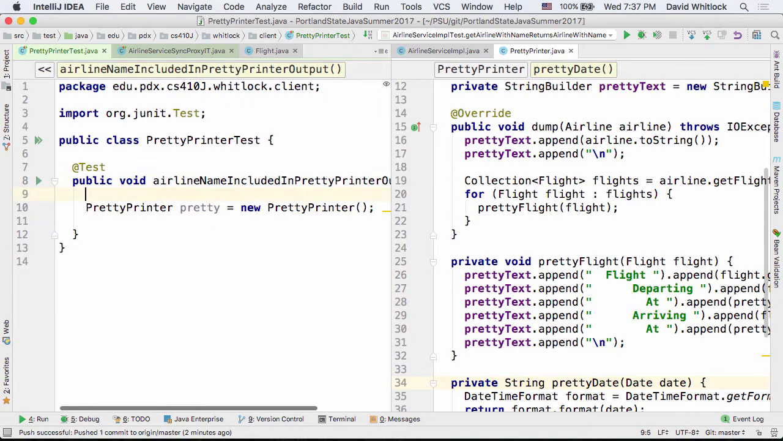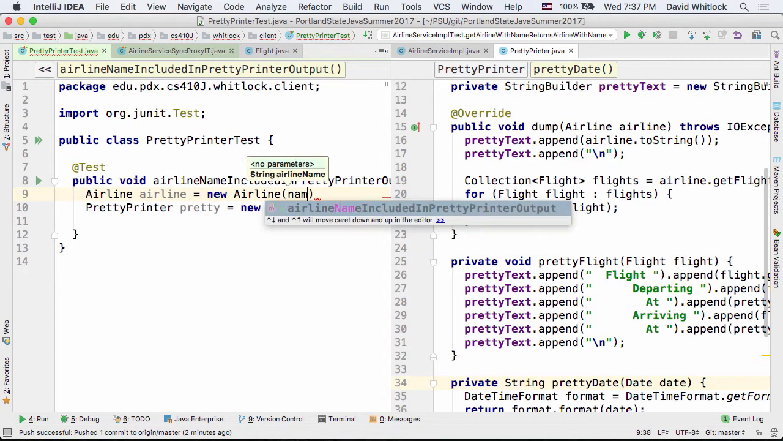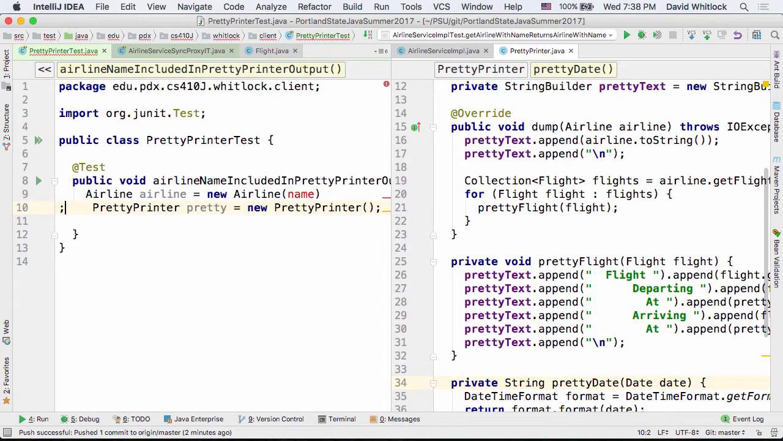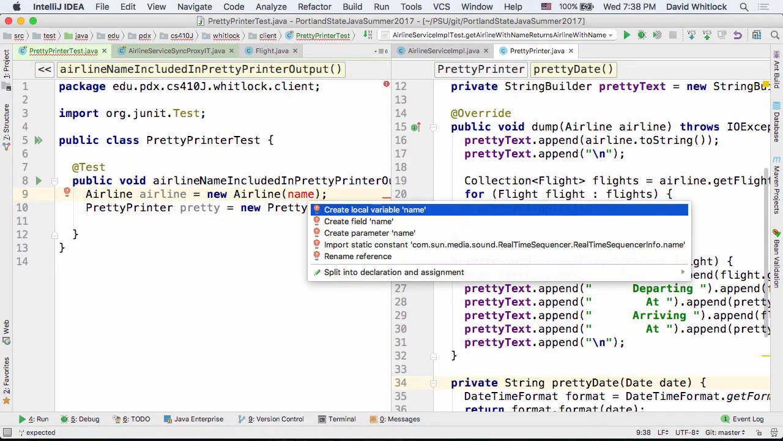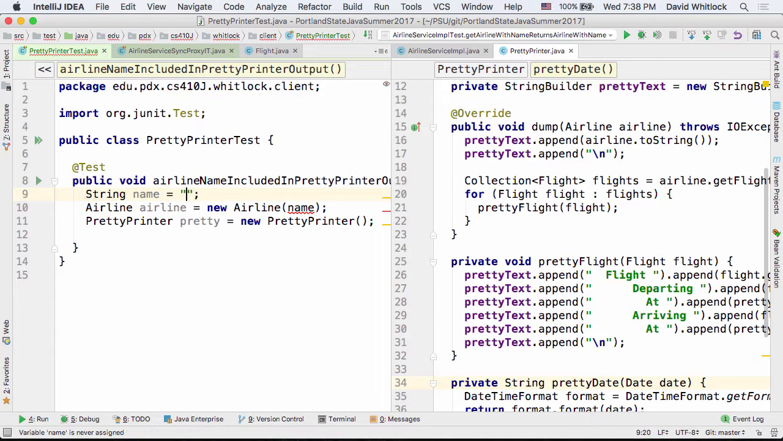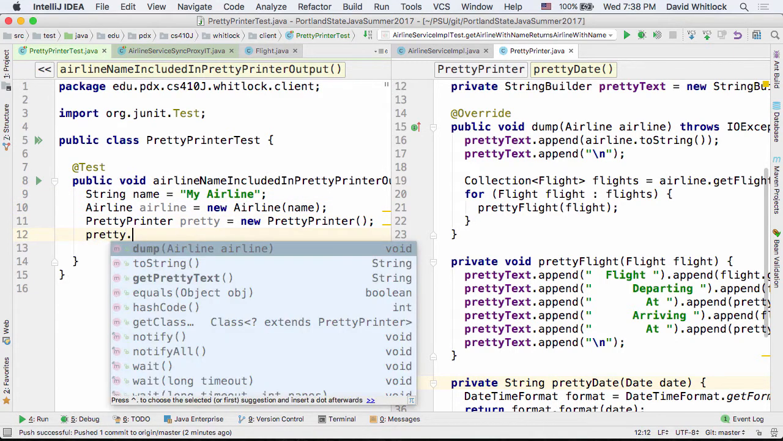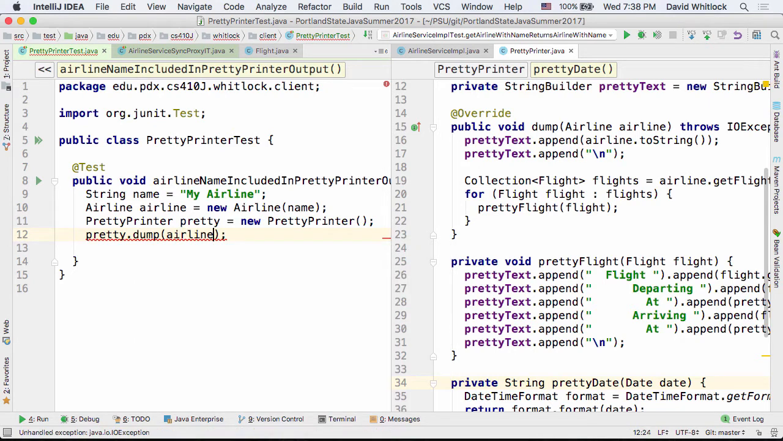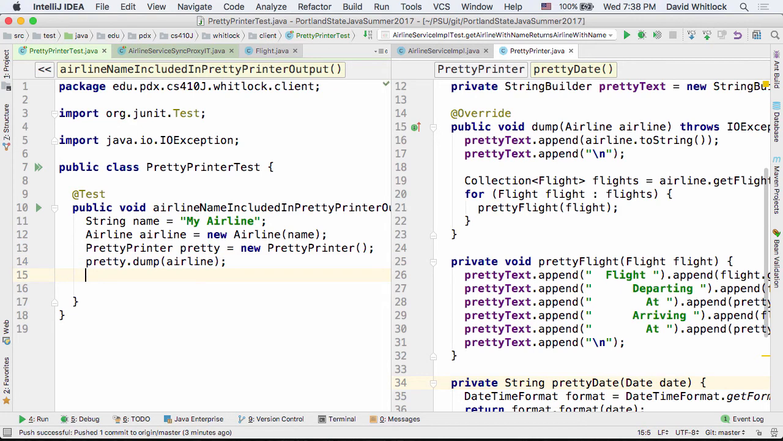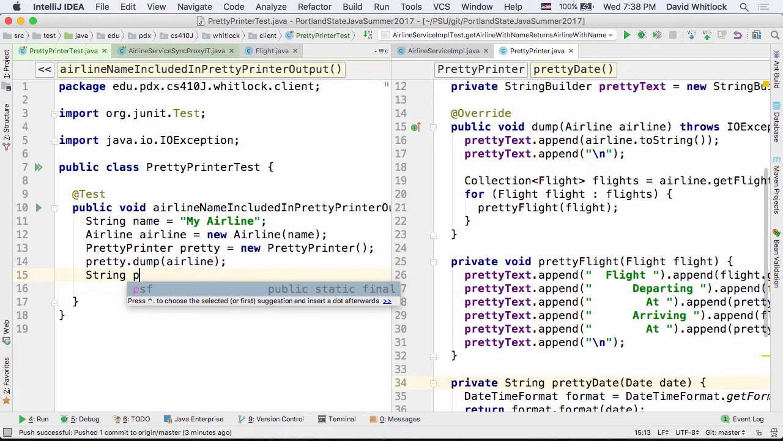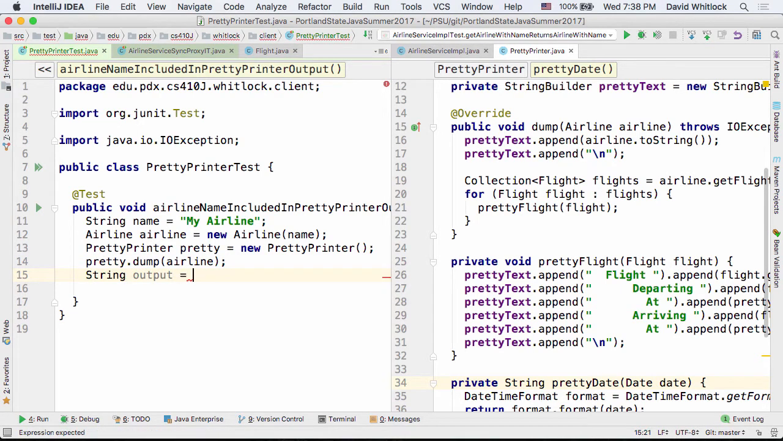Actually, I'm going to create an airline first, I suppose. Airline equals new airline. And I'm going to give it a name, and I'm going to make a variable for name. I'm going to call it my airline. I'm going to say pretty.dump of the airline. And then that throws some exception or whatever. Great, I'll just add it to the test because who cares? And then I'm going to say output equals pretty.getPrettyText.